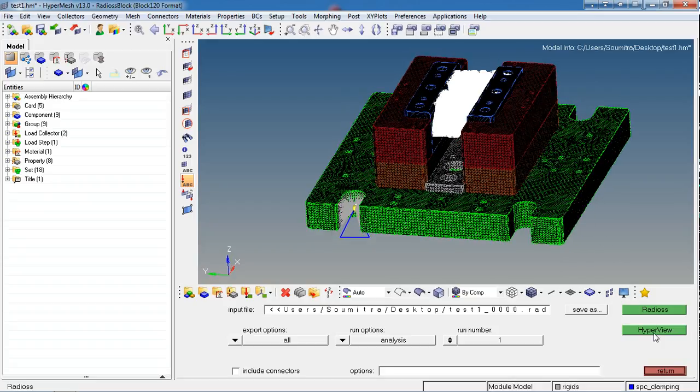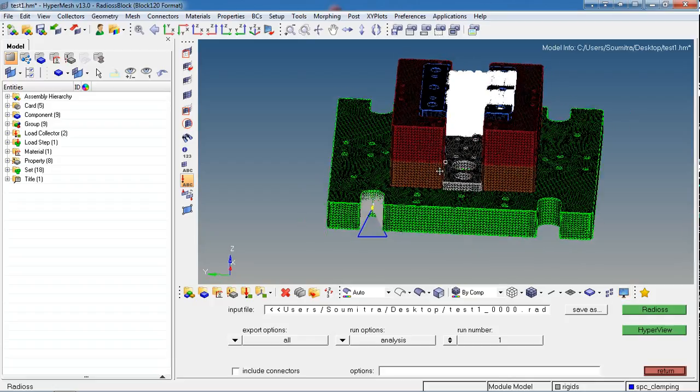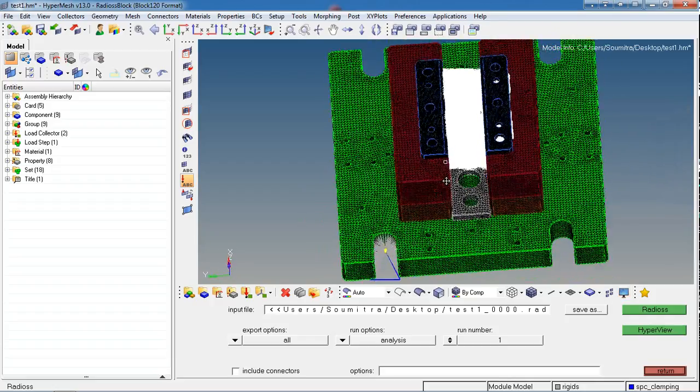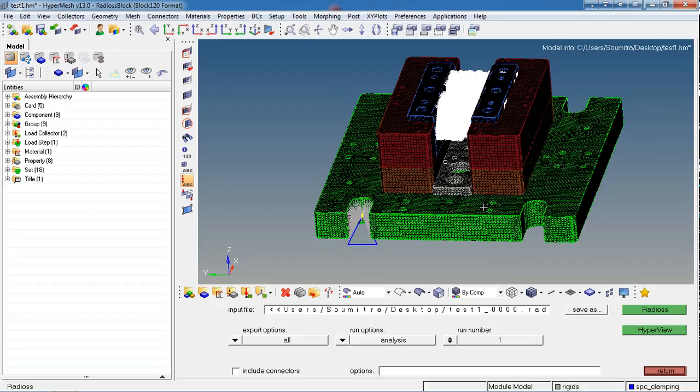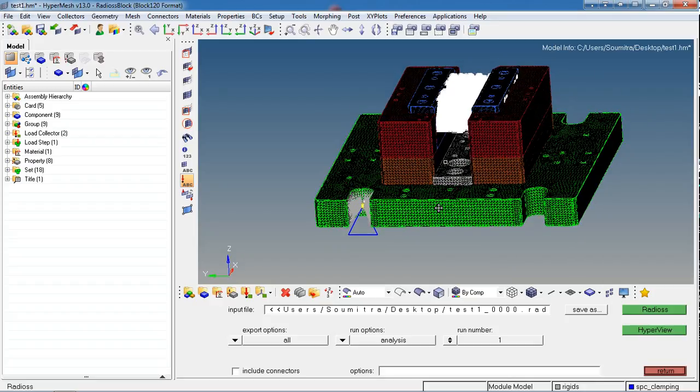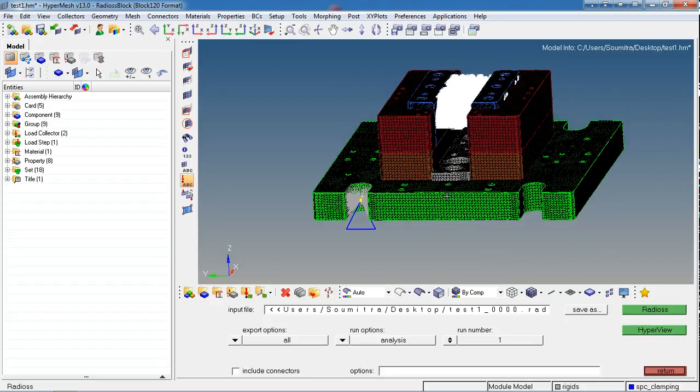After that you can view the results using HyperView. So this is all about this linear static analysis of the die structure, that we can also call die stress analysis, also maybe die validation.